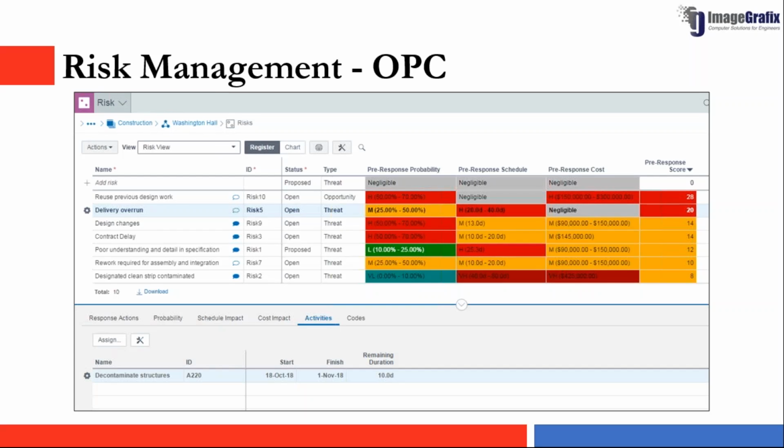So in P6 EPPM, you only have the risk registry, where you can do your quantitative analysis, right? You can generate a risk score. Based on that, you have to act upon that. But in Primavera Cloud, you have complete risk management, starting from the risk registry we are seeing here, right? You can register your risk, assign it to your activities, generate your risk score based on the probability of the risk occurring, and the impact that it is having on your schedule, as well as the cost, right?